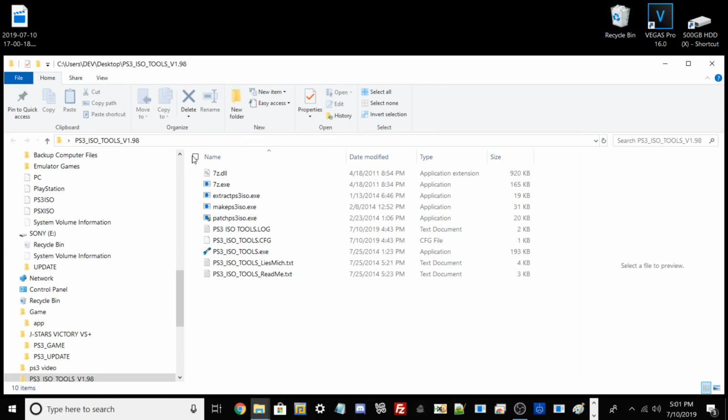It will be in a .zip file. I'll have a link in the description below, of course, for those respective files, so you can download that to your desktop on your PC. But it's very simple how to do this.